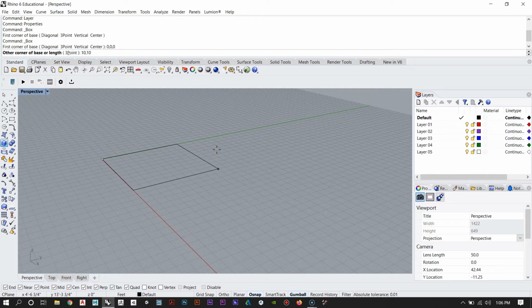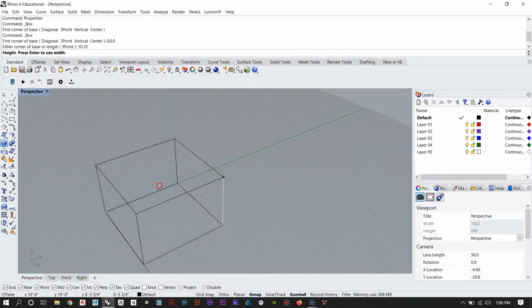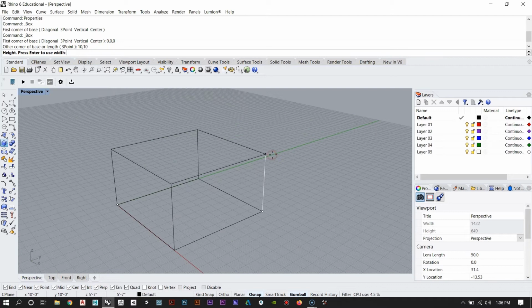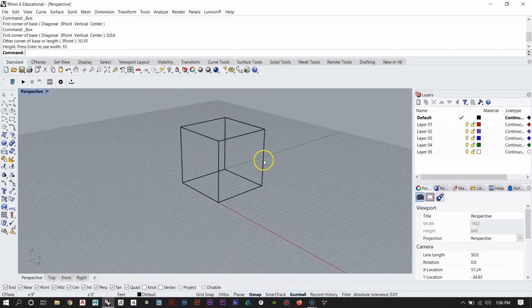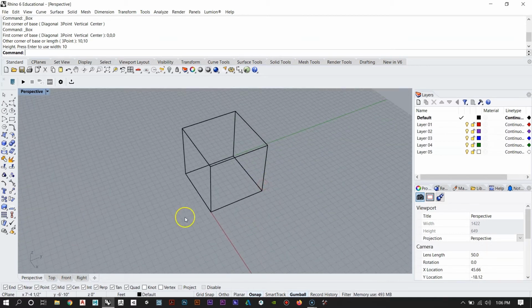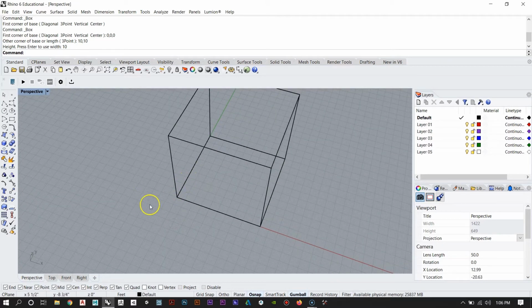So then I'm going to hit enter, and the last thing it's going to ask me for is a height of my cube. And again, I can click at any point, or I can type in a height. So I'll type in 10 and hit enter, and that's going to create a 10 foot by 10 foot by 10 foot cube with one corner at the 0, 0, 0 point on my modeling space.